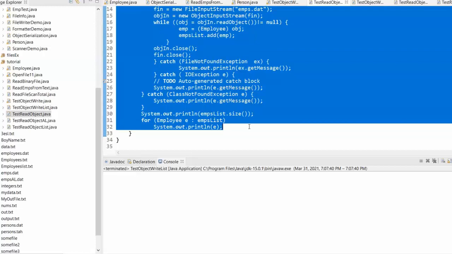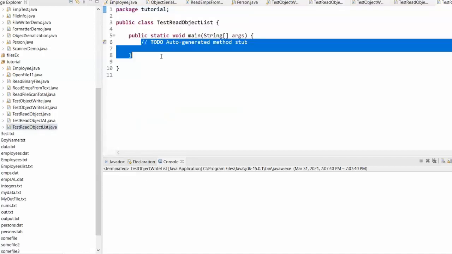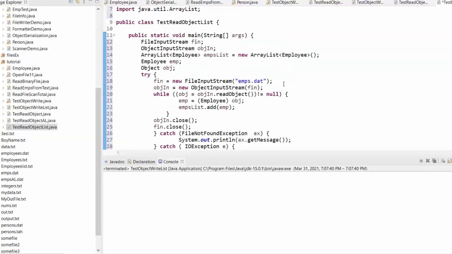Okay, this is the main method. Good. Now what am I going to do now? I'm not going to read object by object. Read the array list, maybe one by one or whatever. But how am I going to cast it? I will say here emps. No need for new. You are reading it. You are reading everything as one list. Here, emps list. I'm going to cast it to what? I mean, I'm reading the object as an array list of employee.